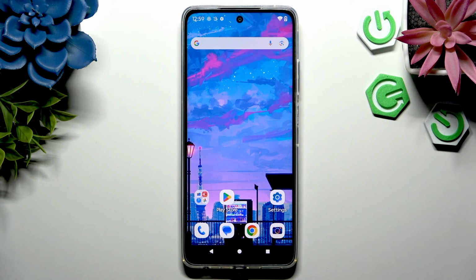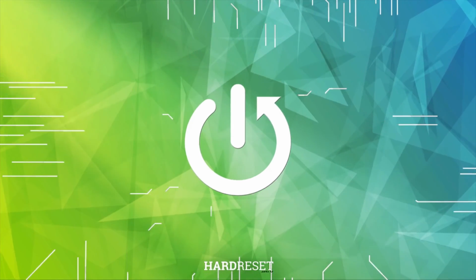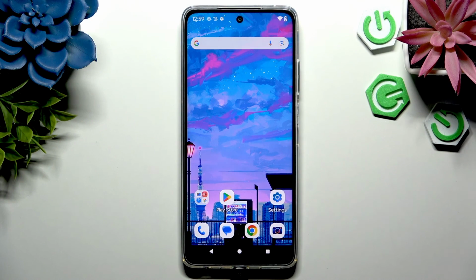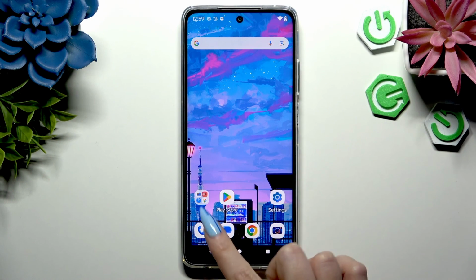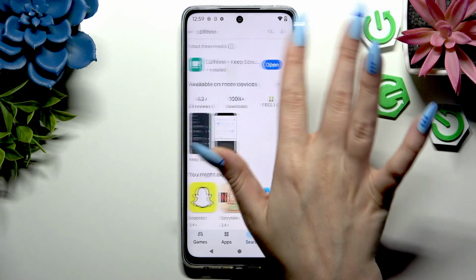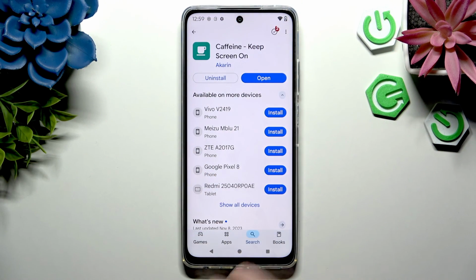In front of me is Motorola Moto G56 and today I would like to show you how you can change sleep time to never. Begin by going into Play Store and downloading free app called Caffeine Keep Screen On from this developer.